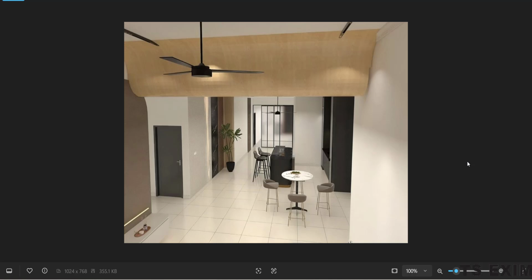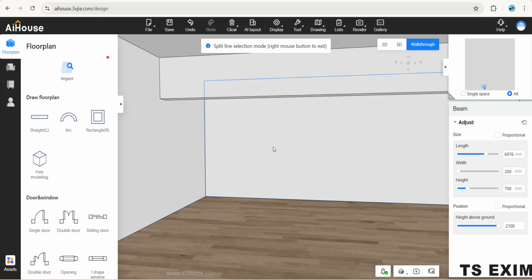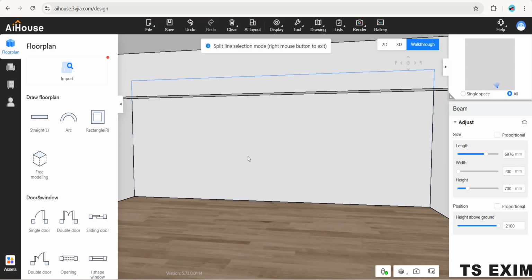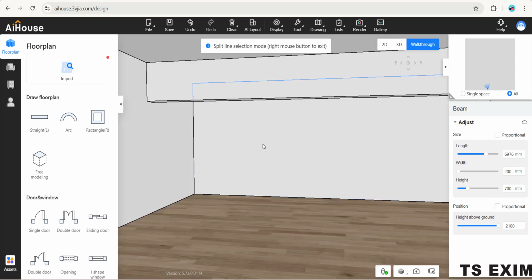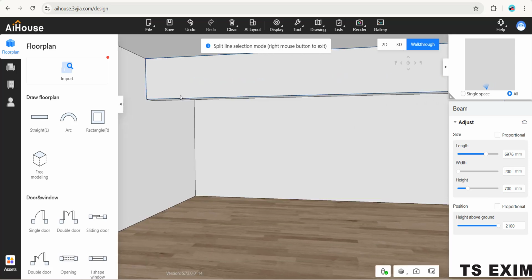So today I'm going to show you how to do a curved ceiling skirting. Okay, so what we're going to do, let's say we have a beam on top here. This beam, I'm using 700 mm for the height of my beam.